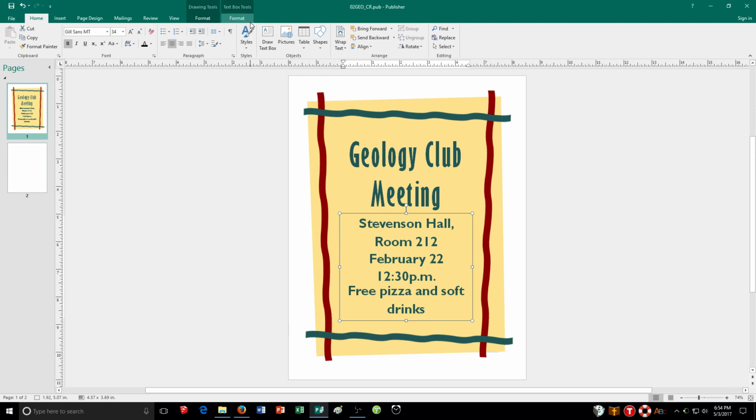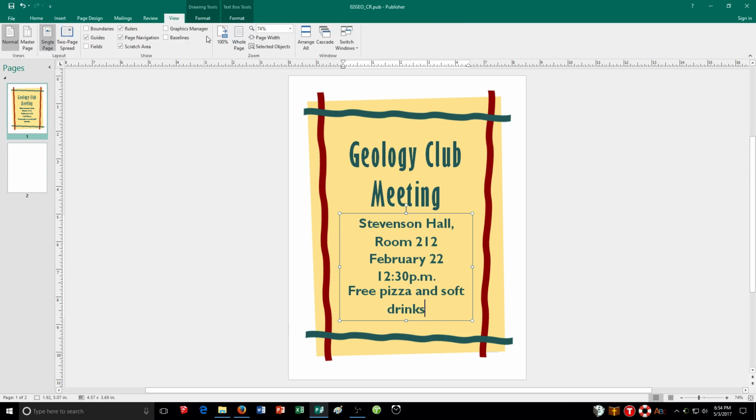Set the zoom to whole page. I'll click over on View and do it again just so you can see where it is in case you zoomed in. Our screens are pretty big, so we don't really have to worry about having to zoom in as much to see things. And then the next thing you need to do is print the flyer using the print dialog box.